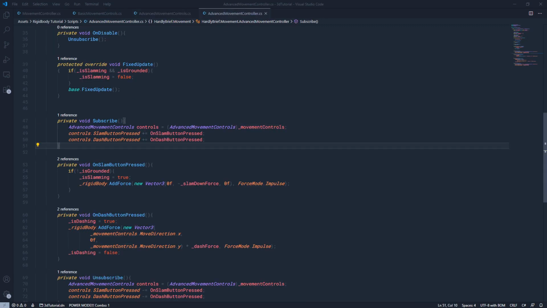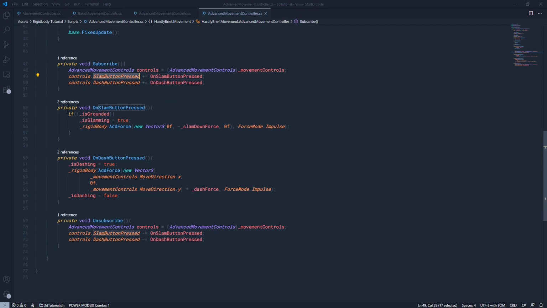So what we need to do is use polymorphism. We want to cast this movement controls back to AdvancedMovementControls. So I'm creating a local variable called controls. It's of type AdvancedMovementControls, and I cast the movement controls to that, and that exposes the slam button press and the dash button press events, and then I can add a listener to those events. So here I have controls.slamButtonPressed. I'm adding the OnSlamButtonPressed method to the event, and this is what it looks like.